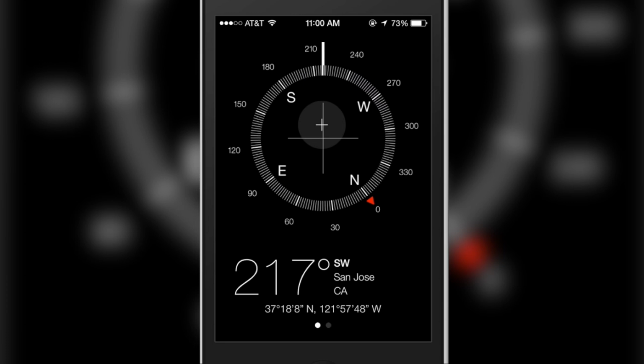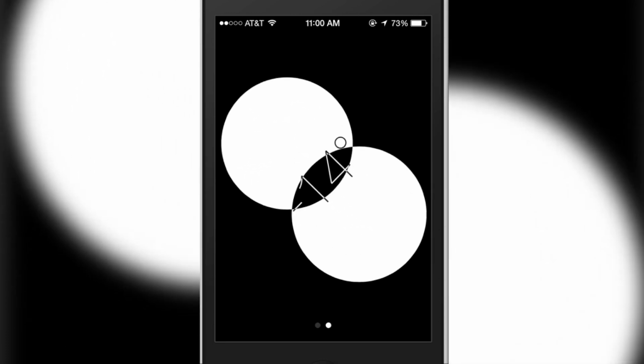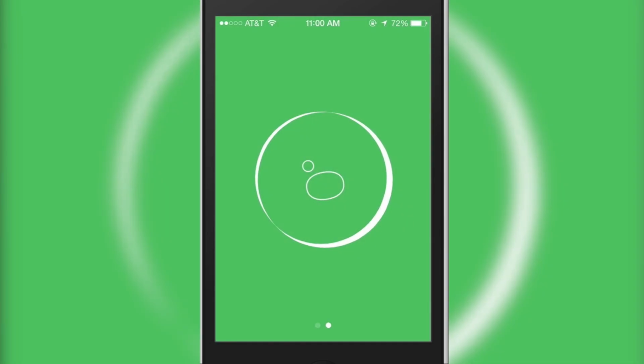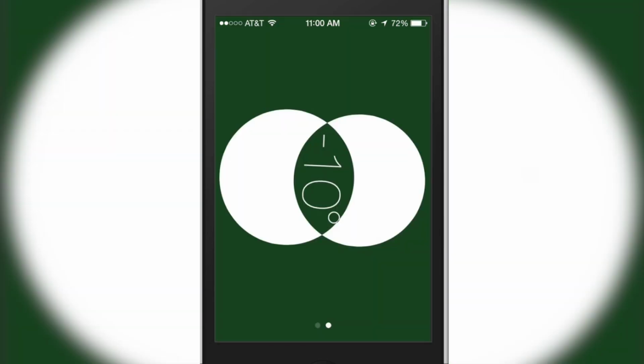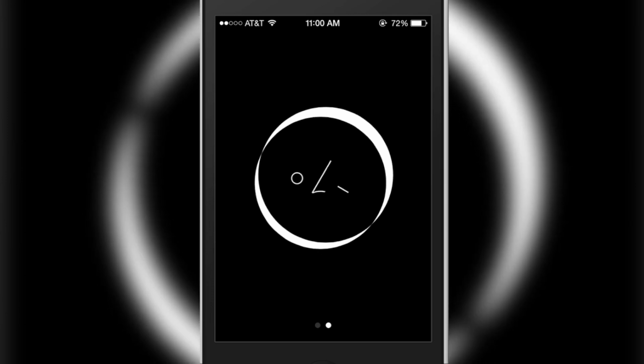If you swipe over, we actually do have a level here. So I'm going to go ahead and set this on my desk, and we can see my desk is perfectly level. There we go. But if I were to lift up a corner, you can see it gets a couple degrees off. There's about a degree off of being level, and then if I set it back down, it goes back down to being level.